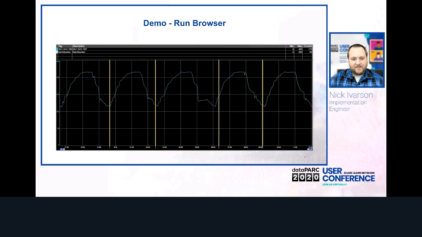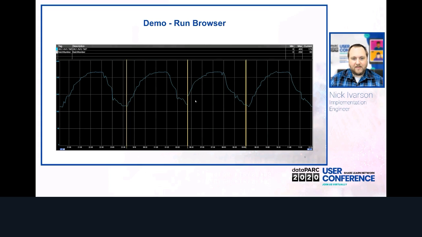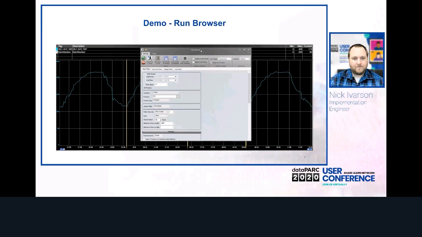Now this is a consecutive basis, so they're all continuous, but I can delete one of these, and now we'll see this discontinuity pop up. So we can show discontinuous data here. So that's the Run browser. We can do a lot of different things here. We can also send runs to the grid.